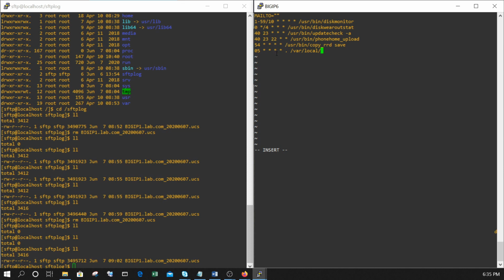the path: var local script backup script dot sh. Once you do that, every 5 minutes this script will be executed and you would be taking the backup of this file. However, it's not very realistic. You are not going to take a backup of the device configuration every 5 minutes, but I have put this very aggressive just for testing purposes. So let's check that.